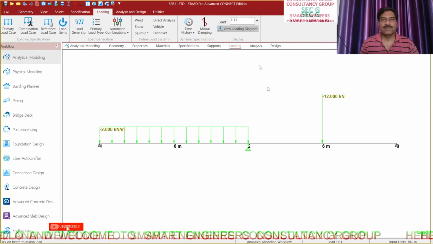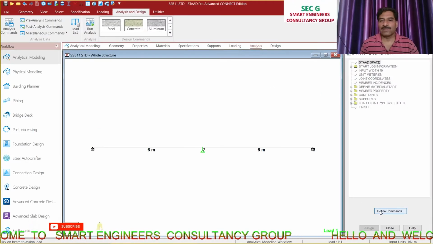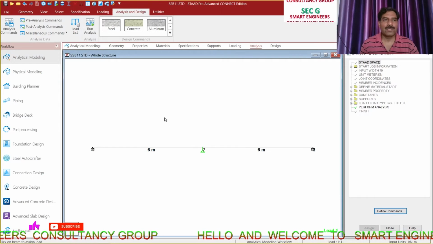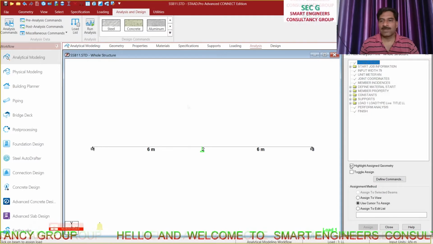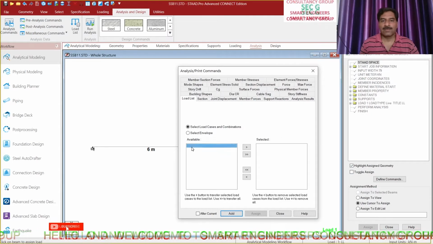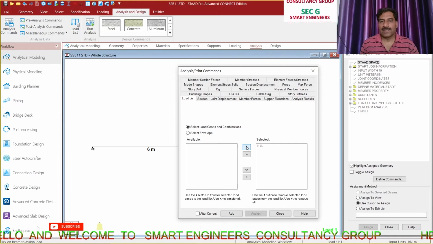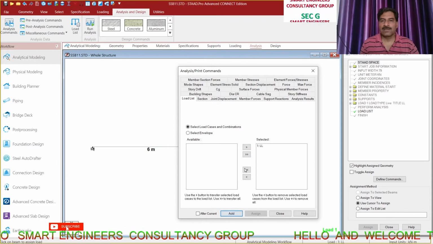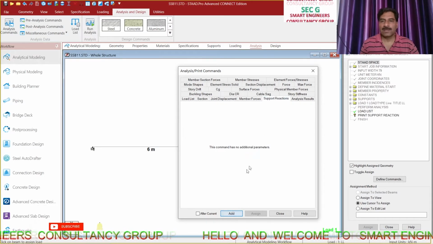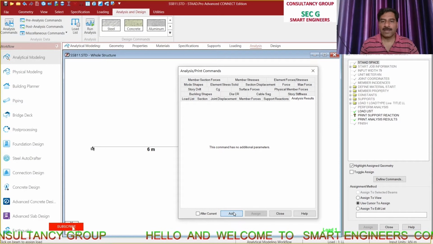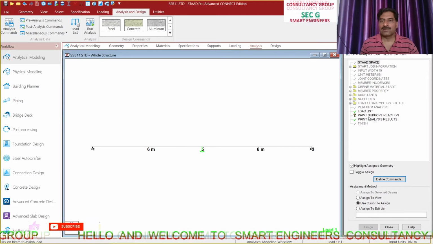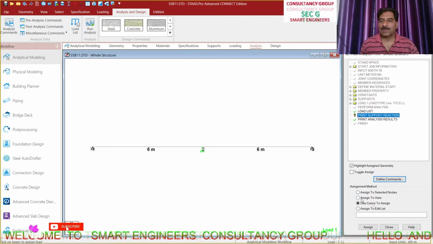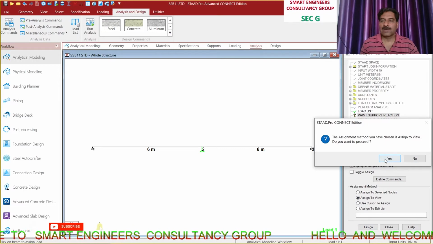For analyzing this beam, you click on analyze and go to define command, click on no print and click on add, then close. Now after that you go to post processing command, then define command, then bring this loading to the right side, because only it will be utilized in our analysis, and click on add. After that click on support reactions, add, analysis result, add and close. And this question mark is in front of you, so you click on it, then click on assign to view, click on assign, then click on yes.